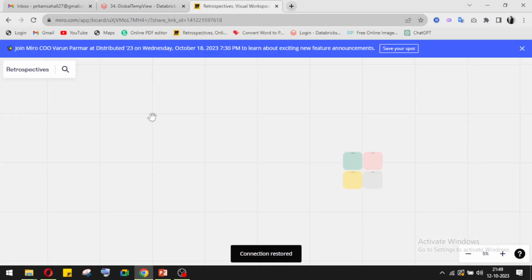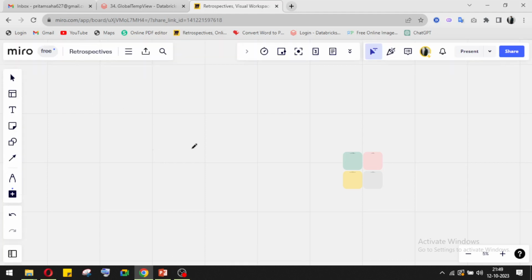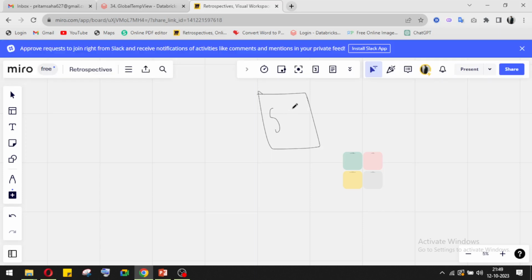So what is the difference? In Spark architecture, for computation purposes we have a Spark cluster, and we have multiple notebooks: notebook one, notebook two, notebook three. All the notebooks are linked with the same cluster.